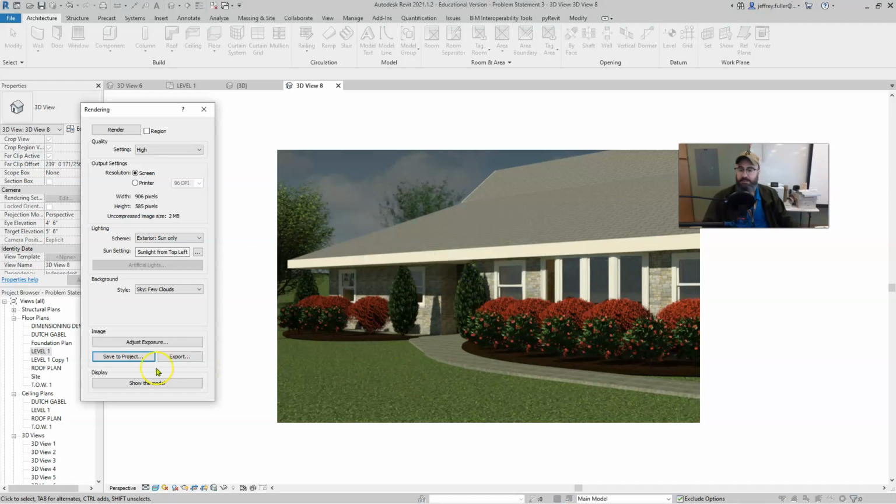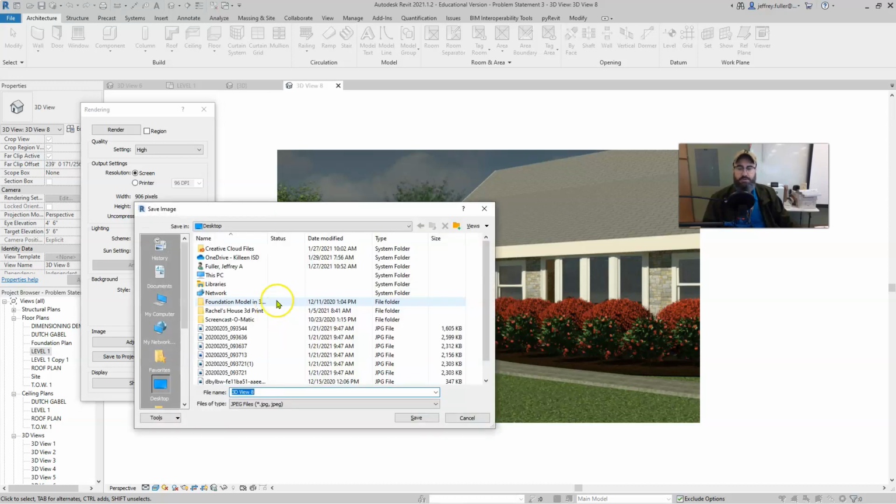Click OK. You can also export it, and this is what I want my students to do. I want my students who are watching this in class to click on export and just save it. You can save it anywhere you want to. You can save it to your desktop, but then name it. Okay, name it your first name. I'm going to name mine rendered view. Okay, and then click save.